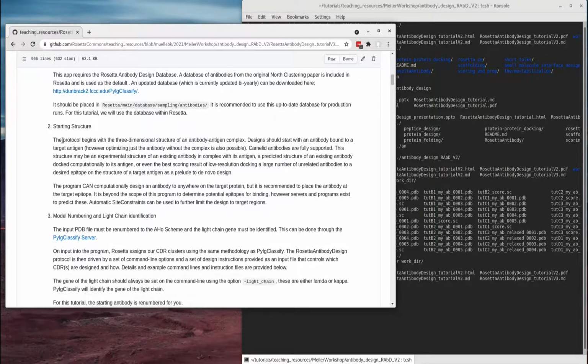Next is the starting structure. This protocol begins with the three-dimensional structure of an antibody-antigen complex. While any antibody-antigen complex can be used, it is recommended to use a native and experimentally determined structure to improve the final result.